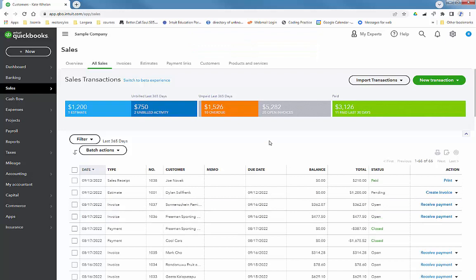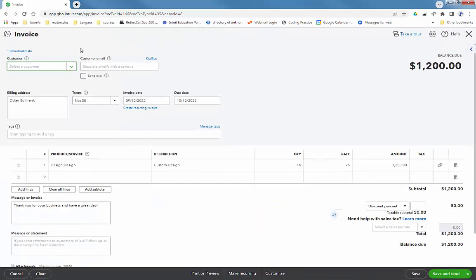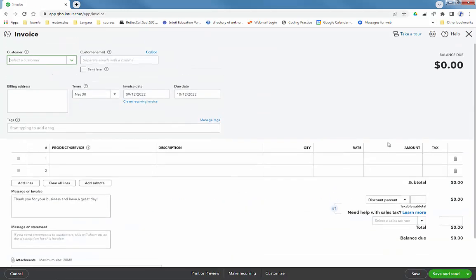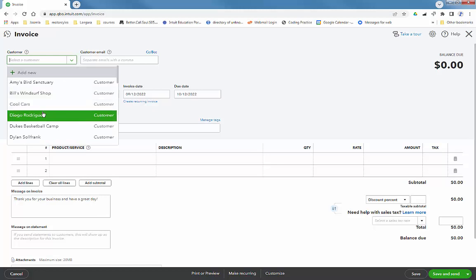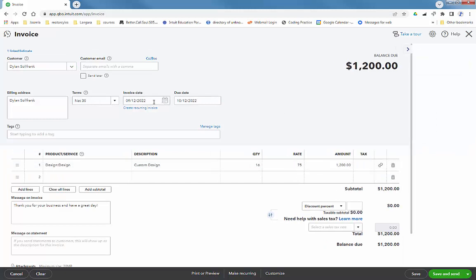Now we can quickly create an invoice from an estimate from the All Sales screen by just clicking on Create Invoice. And that converts the estimate to an invoice. Or we can create an invoice for Dylan, and all of the outstanding invoices will pop up on the right there. So I'm going to add that. So you can pick your favorite method. And that's now today.